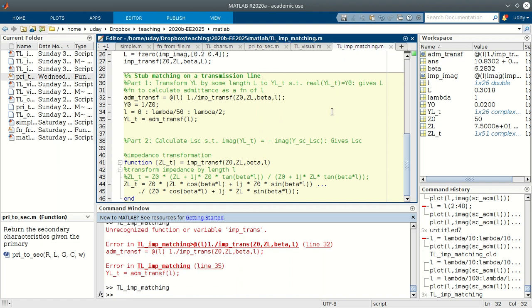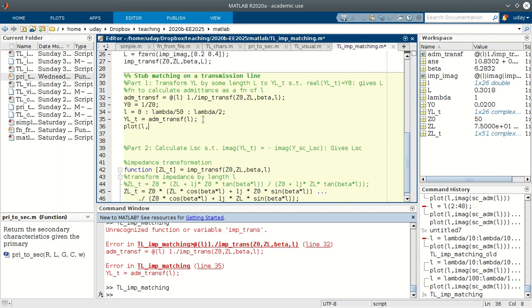Okay, so let's see. YL_T has become, depending on how we created the array for L, an array for YL_T. Okay, and we can go ahead and just plot this out. So let's plot L versus YL_T. Okay, remember that the admittance is going to be complex in general. So plotting, I must be careful to make sure I specify the real or imaginary part. So let's specify the real part first. And let's put a grid on it.